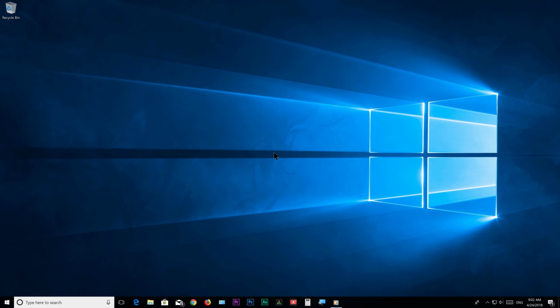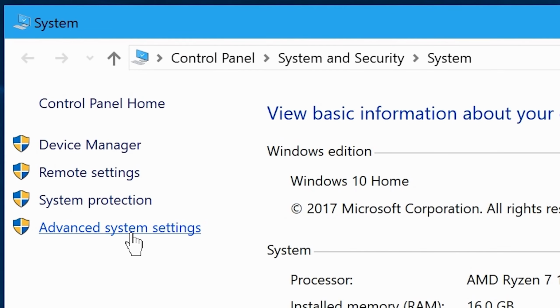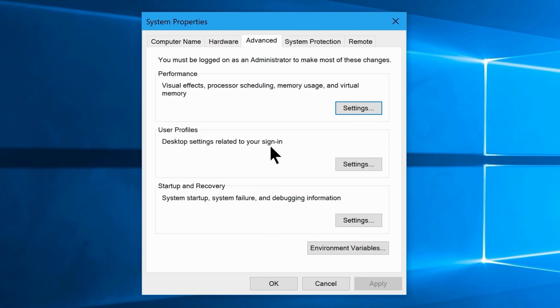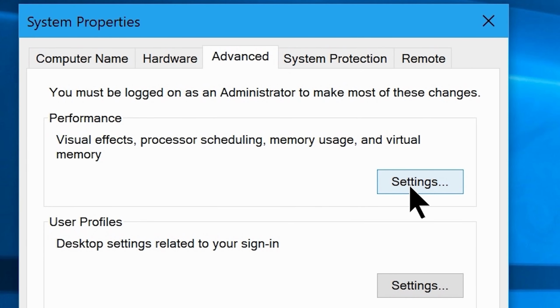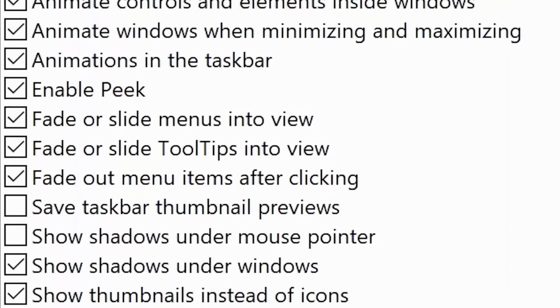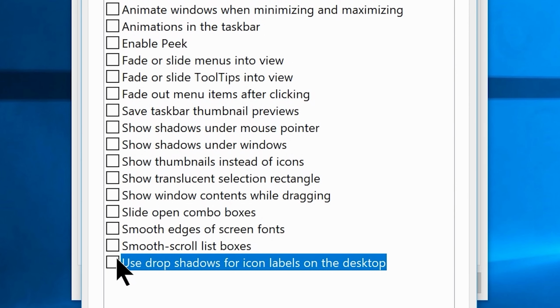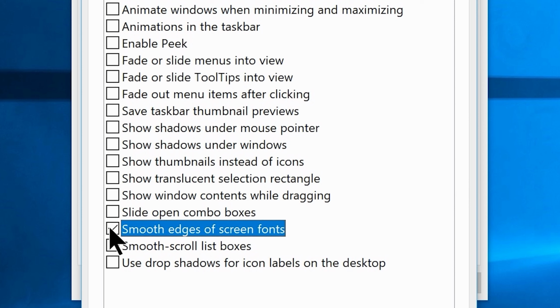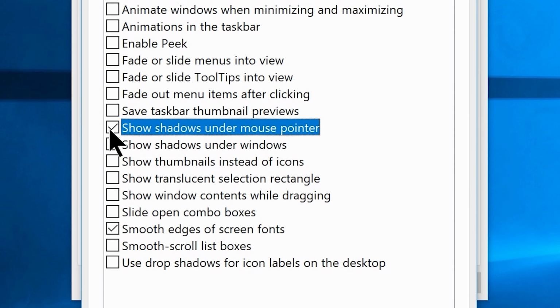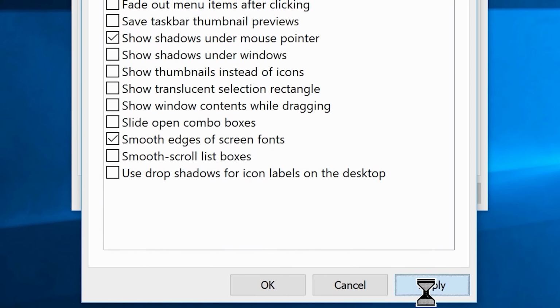So let's start. First, you need to go to the start menu and search this PC. Now right click on it and choose properties, and you will get here. Now click on advanced settings hyperlink and you will see this little window. Now on the advanced tab, you will find the performance settings. Click it and you will see another window with all these options. So go ahead and uncheck every option other than your preference. I'm going to leave the option smooth edges of screen fonts and show shadows and the mouse pointer untouched. If you have a personal preference like this, I suggest you leave that option untouched and uncheck all the other options. And once you're done with that, you can click on apply and that's it.